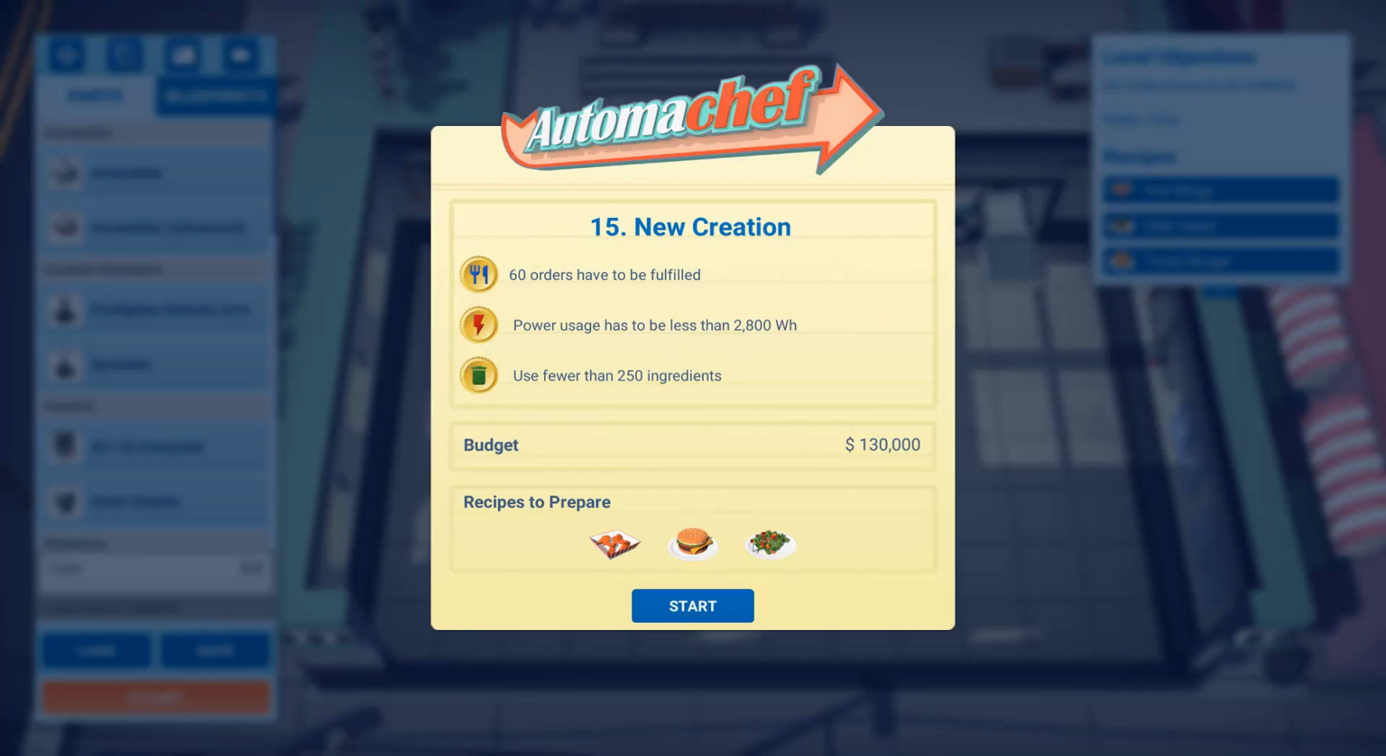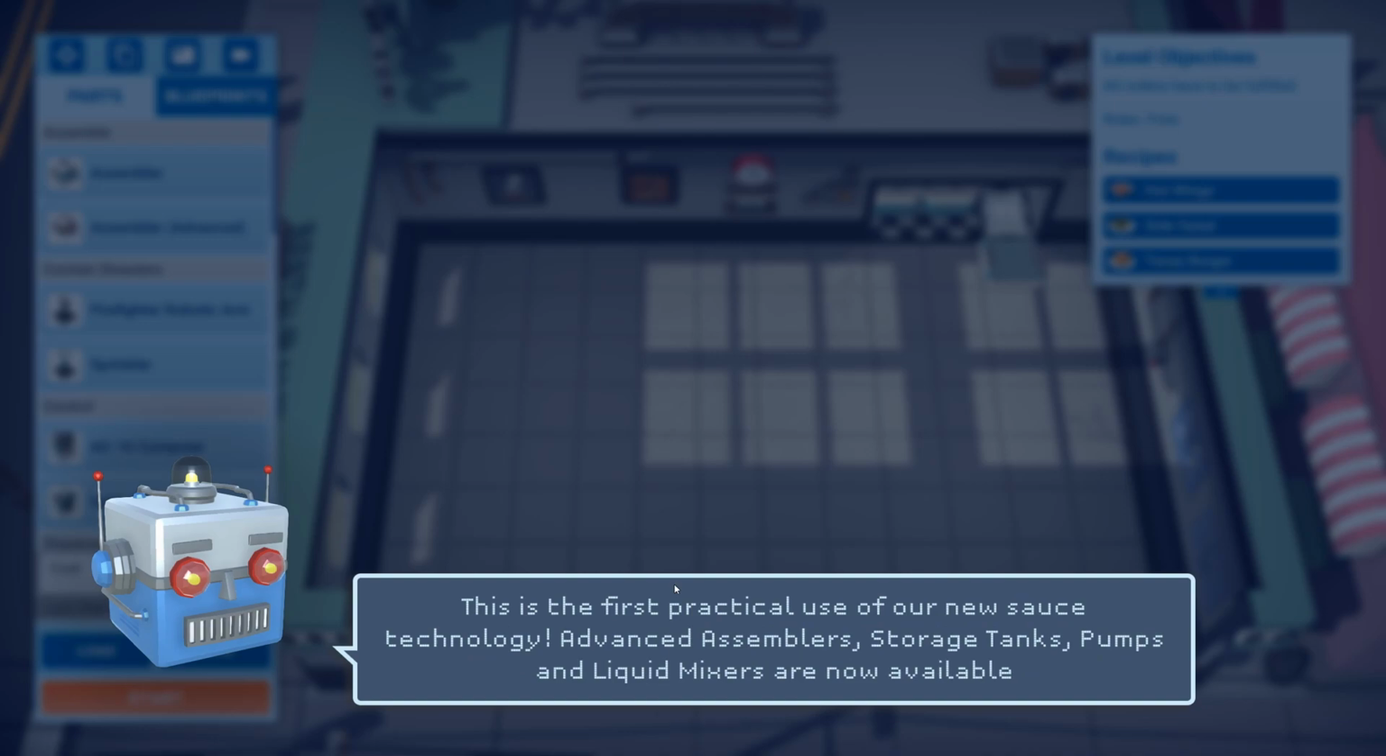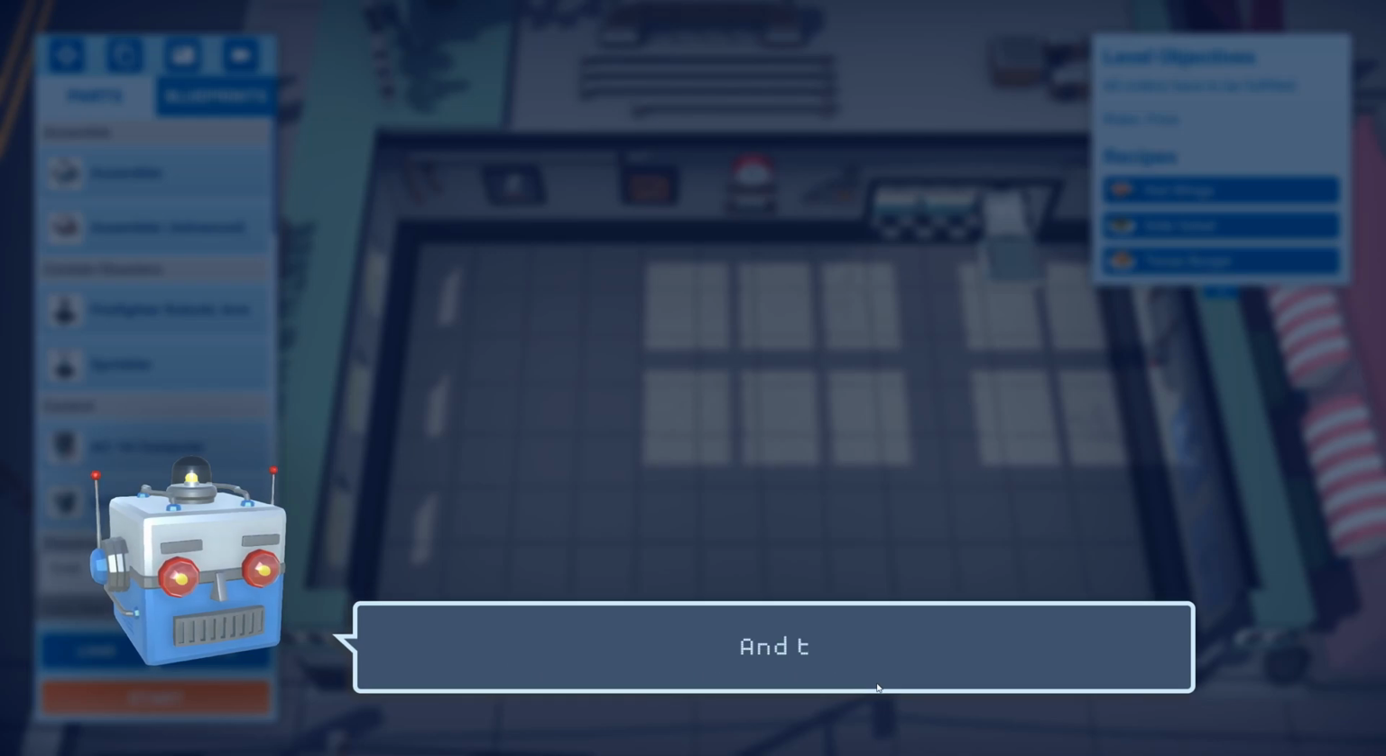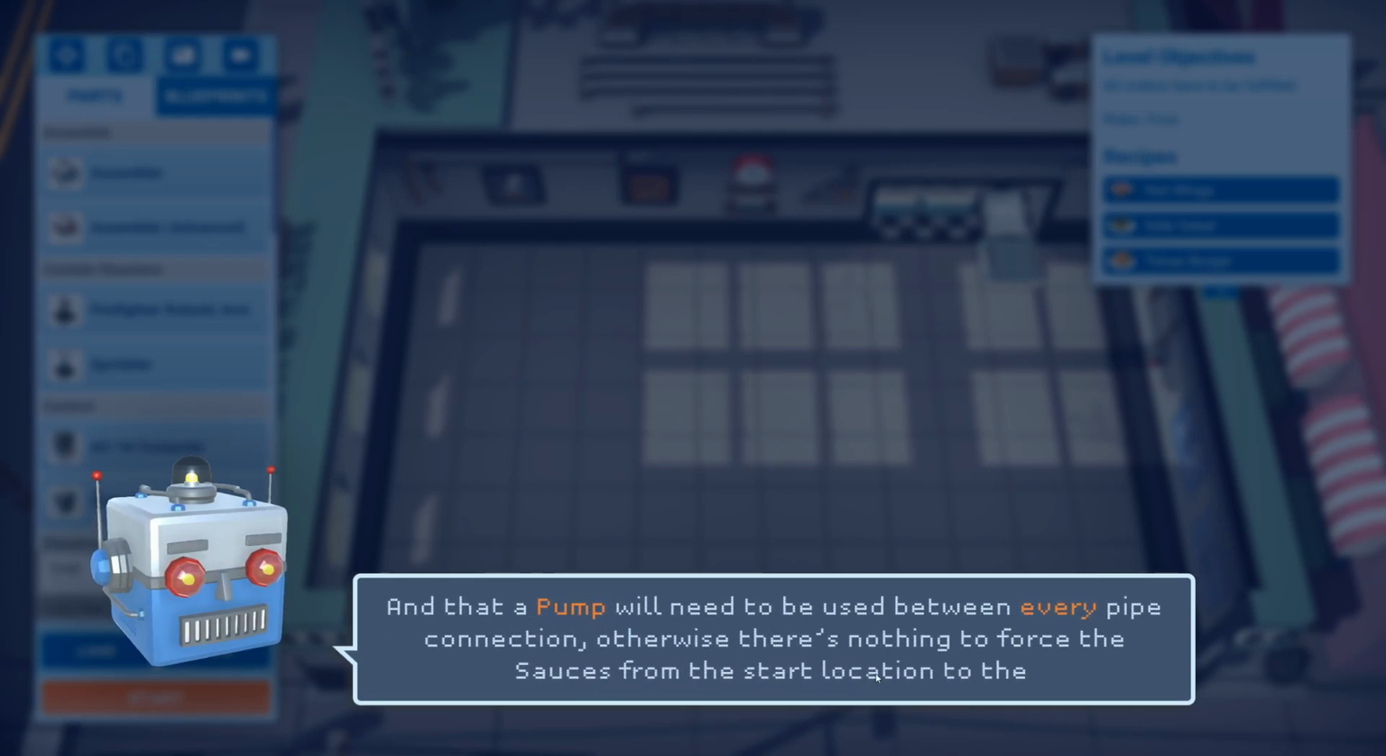Which seems like it's going to... Is it going to require fluids? It's gotta require fluids, right? Oh, it's got to be on the burger. This is the first practical use of the new sauce technology. Advanced assemblers, storage tanks, pumps, and liquid mixers are now available to you. Remember that only an advanced assembler can construct dishes that require sauces, and that a pump will need to be used between every pipe connection. Oh. Huh. Okay, that's fine.